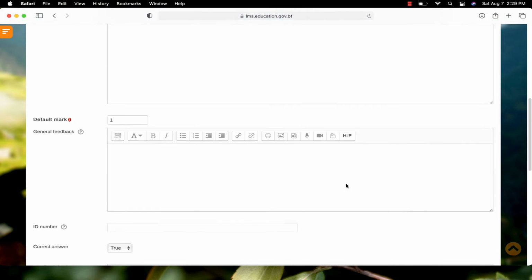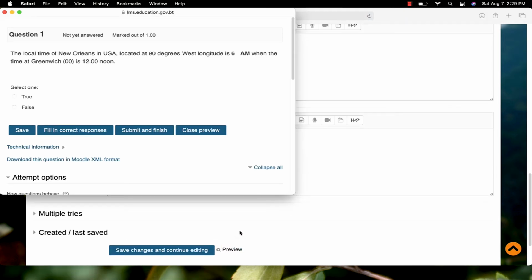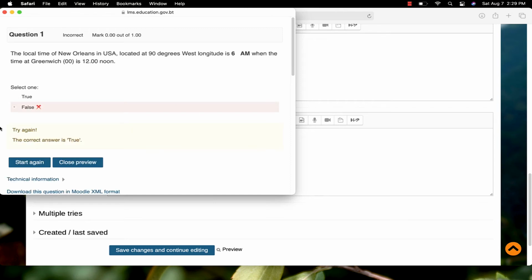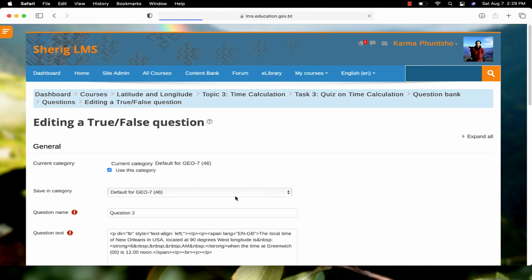So let's try and preview this quiz as well. When you click on this preview button, you will see your true and false question right here. Let's try and select false, which is obviously incorrect. When I click on submit and finish, you will see try again. The correct answer is true. So let's close this preview, and then let's save changes and continue editing.